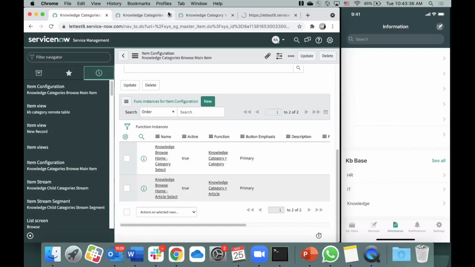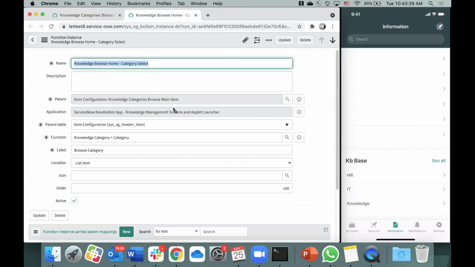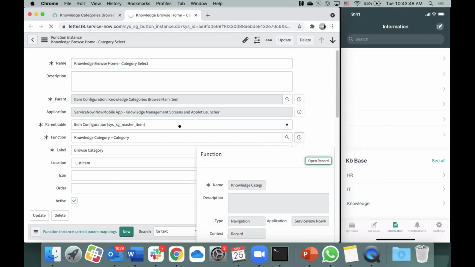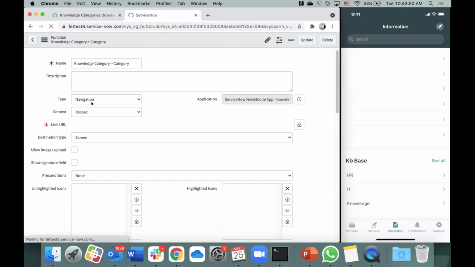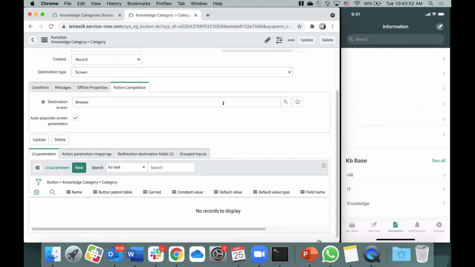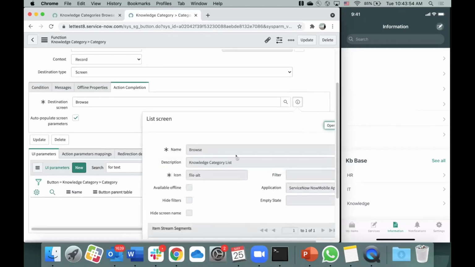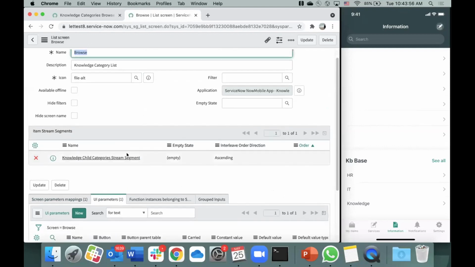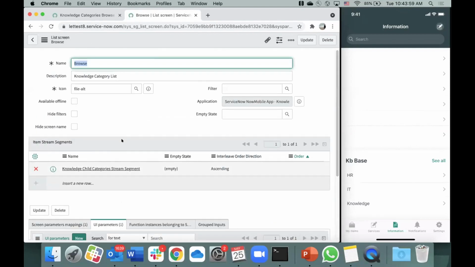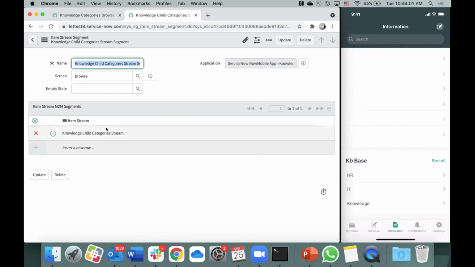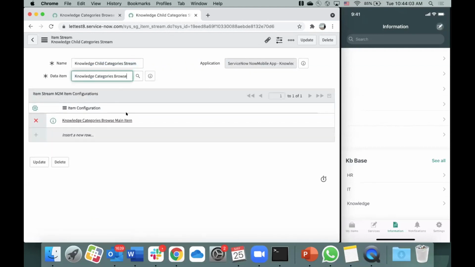So we'll go ahead. Let's close this. We'll go into the knowledge category. This is the app function instance that's responsible for going into the child level categories. You can see this is a navigation, and it goes into a destination screen called browse. We'll go in here, into the item stream, and you can see that the data item still reflects.